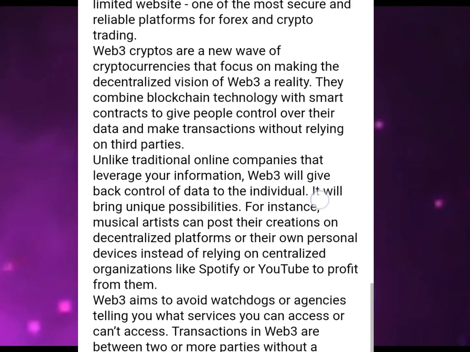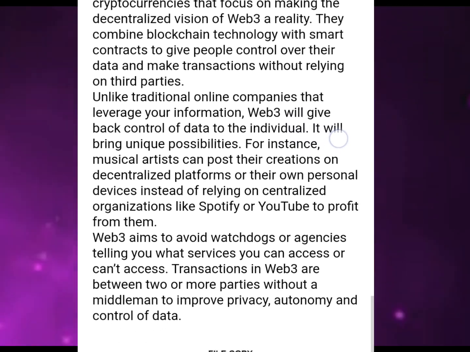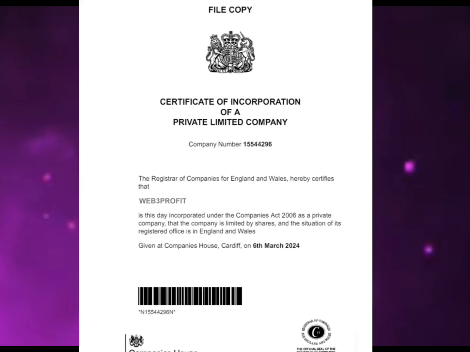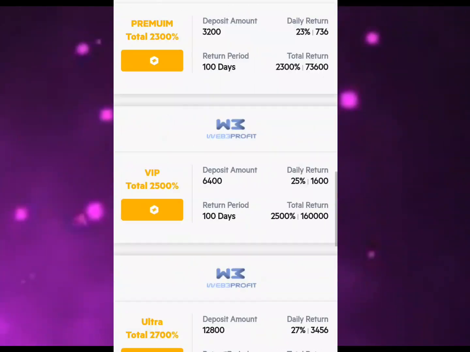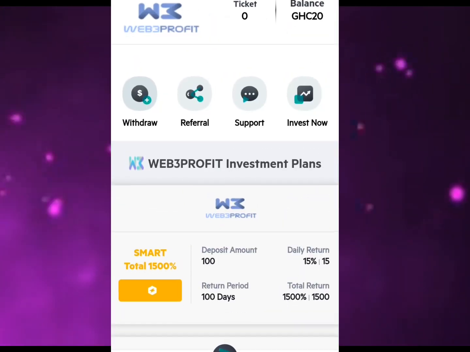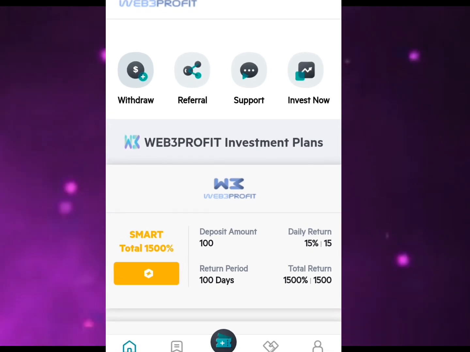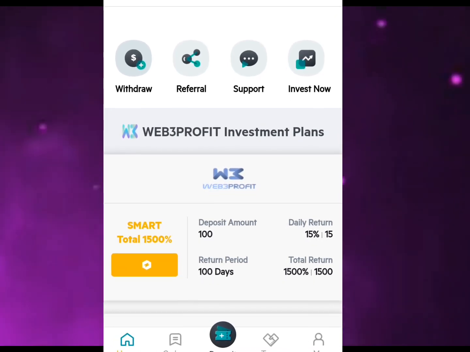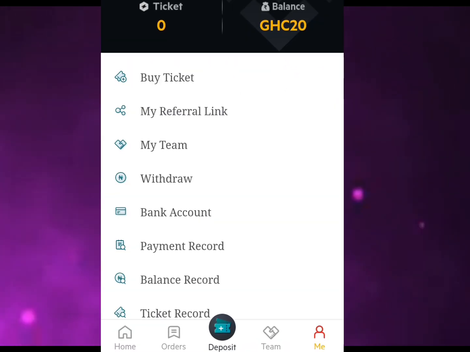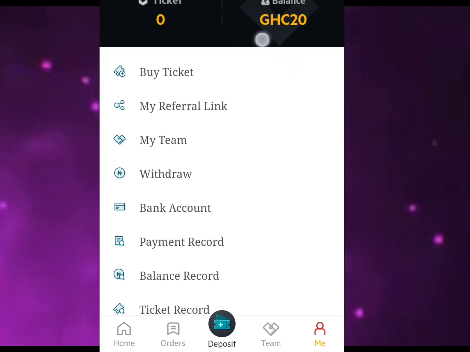As you can see, they have an about information section over here, and then their registration certificate. Yes, this is their business registration certificate right here. So now, as a new member, when you register you will have a sum of 20 Ghana cedis in your account. As you can see right here, we have a balance of 20 Ghana cedis.